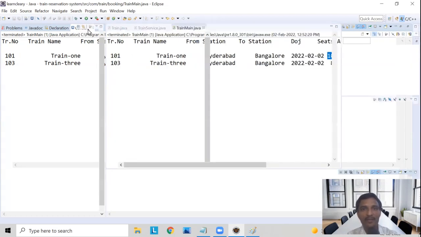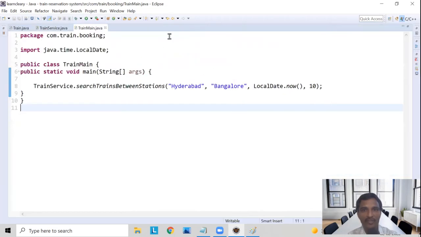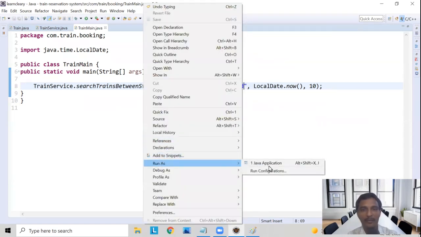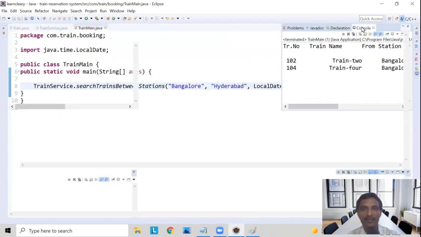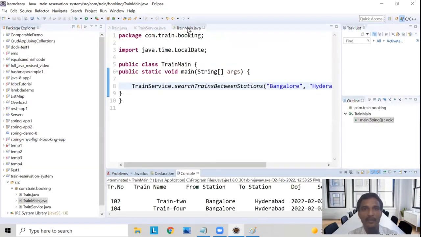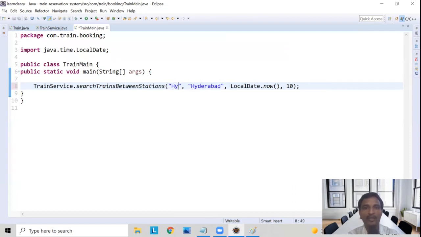And let's see, give some condition that does not actually match. Now, let's say this one has Bangalore and Hyderabad. Bangalore, and then this one has written as Hyderabad. And now let's see how many trains are available. Now run this application again. We will again see there are two trains, train 2 and train 4, traveling between Bangalore and Hyderabad, and the seats are 100. Now let's see something between Hyderabad and Chennai. So let's do that. Hyderabad and then Chennai, something like this one.